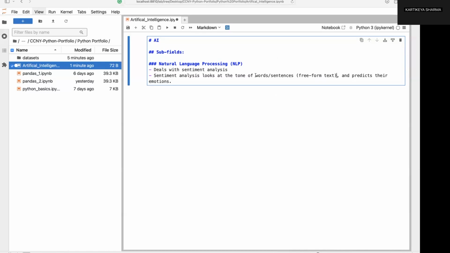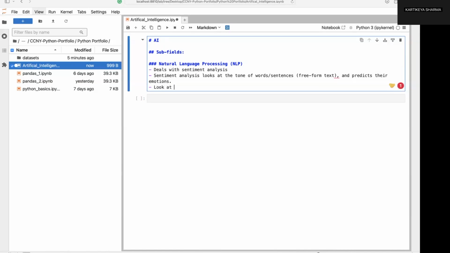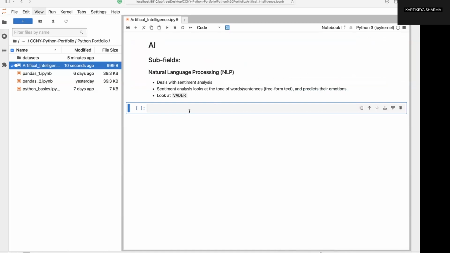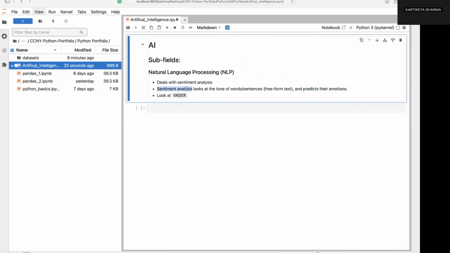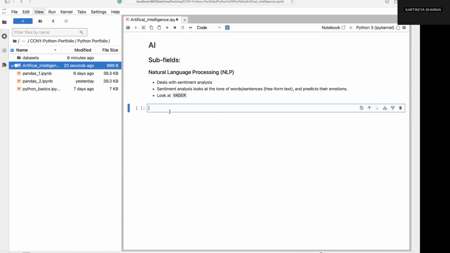So now we're starting to look at things that cannot be categorized very easily, but we can still find out useful information. Specifically, we're going to look at something called VADER. And VADER is a library that's available through Python, which allows us to do sentiment analysis on text. So how do we actually start using VADER?